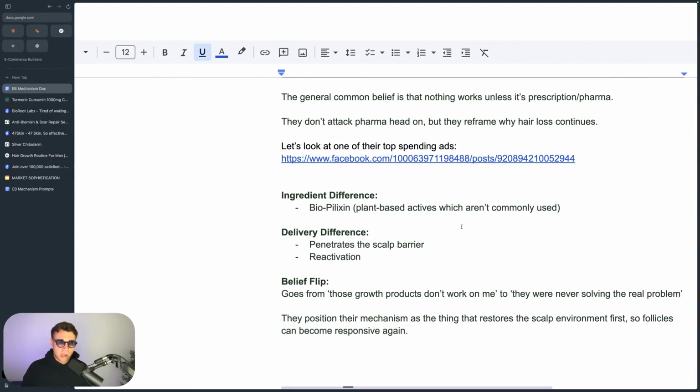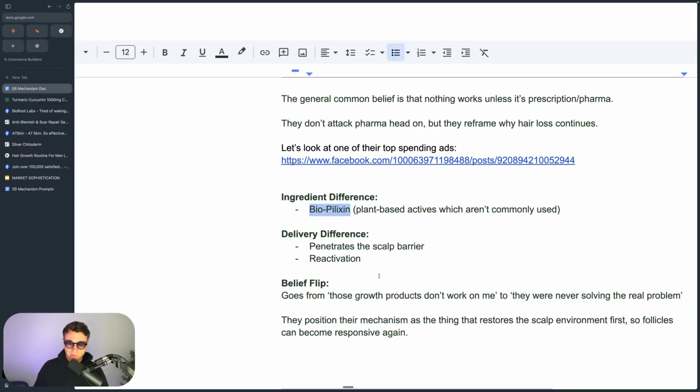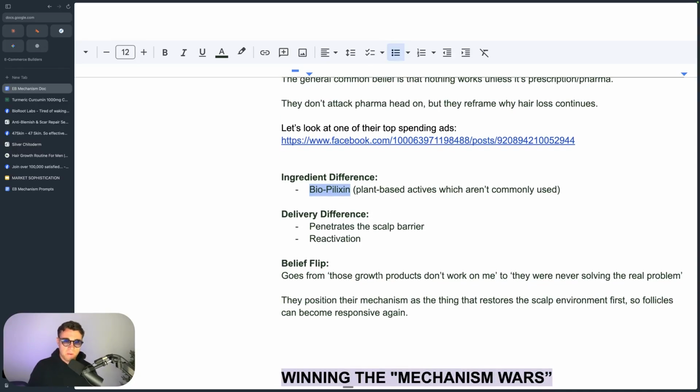Now, Scandinavian Biolabs, as we know, has an ingredient difference. So that specific ingredient that they mentioned, but then also they say it's called a bioplexin, which is the combination of different ingredients that is essentially from plants, which aren't commonly used, and a delivery difference as well. So it's all about penetrating the scalp barrier and reactivation.